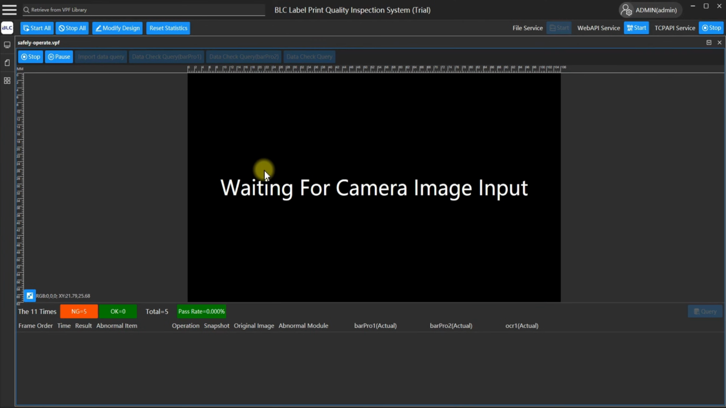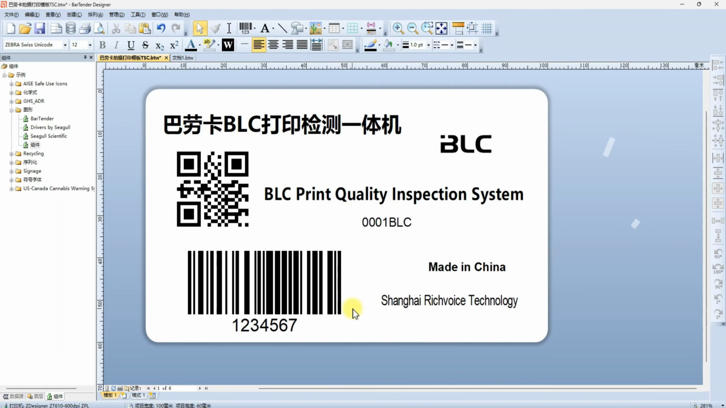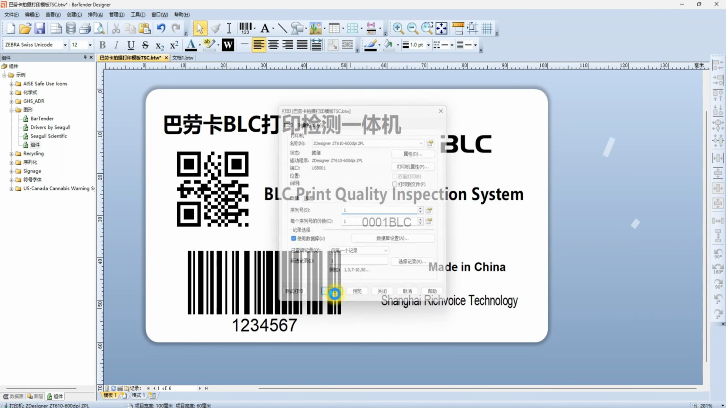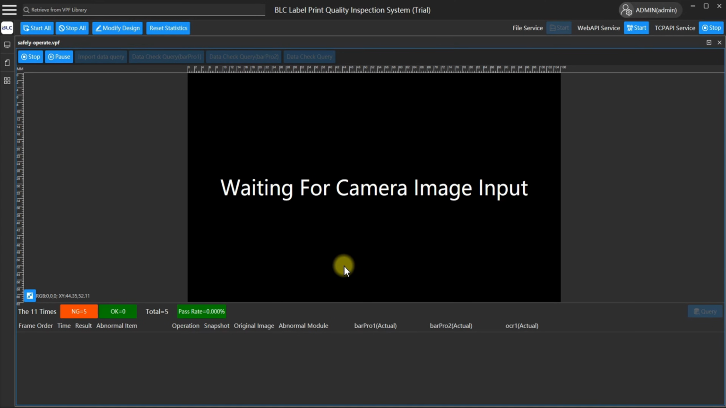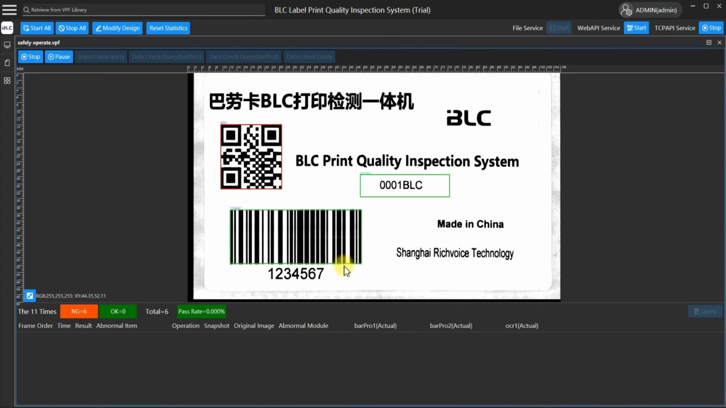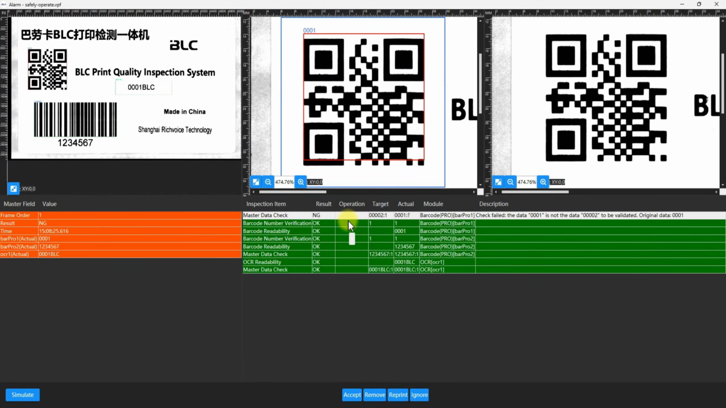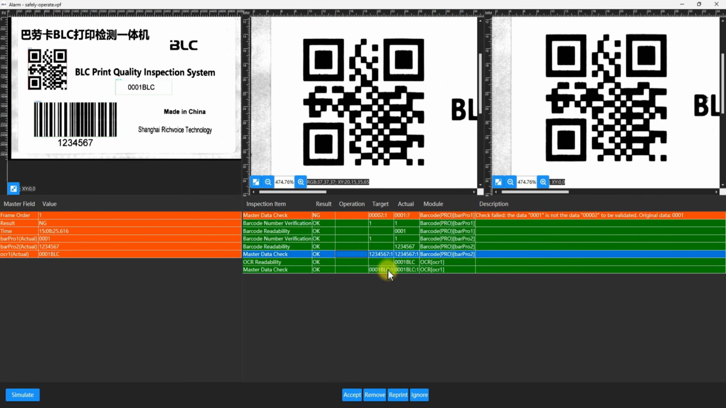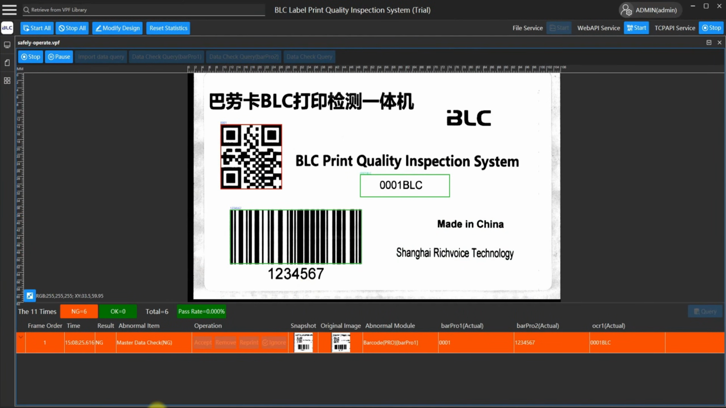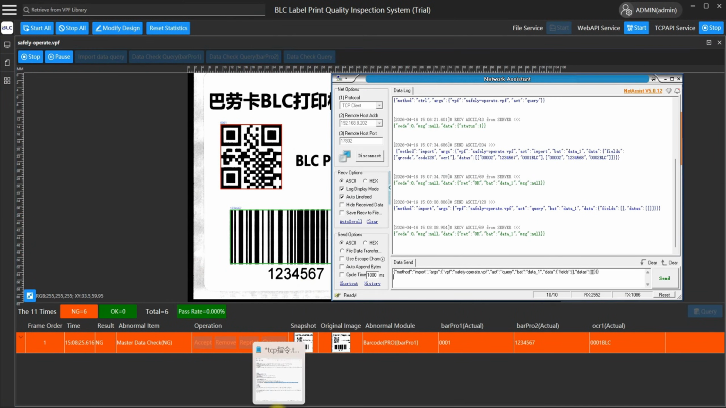Start printing the labels. Send the print job. Return to the inspection interface. A master data validation error is detected, and an alarm is triggered. This is because the QR code printed on the label does not match the imported data. The code 128 barcode and the variable text match the imported data, so their inspection results are OK. Click Ignore. Return to the TCP API debugging tool.